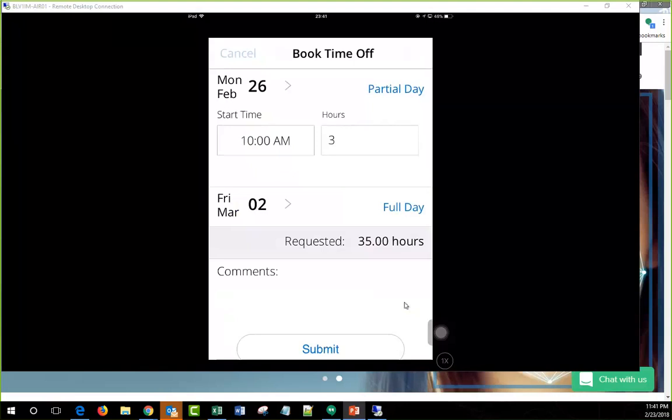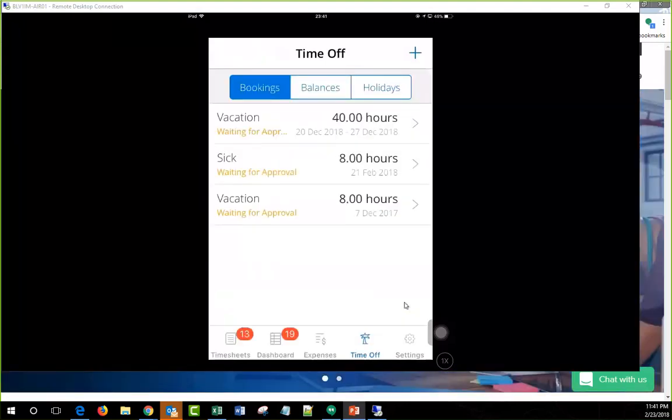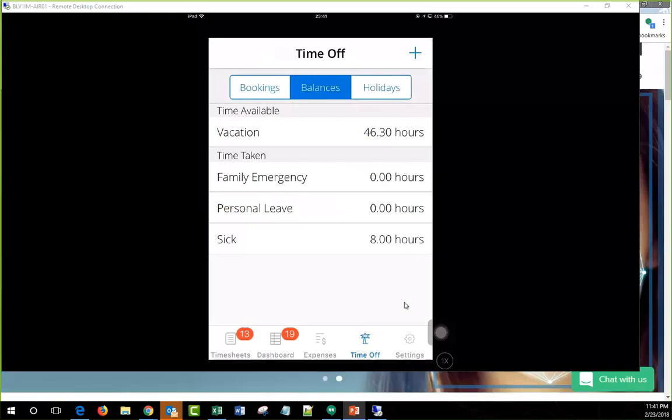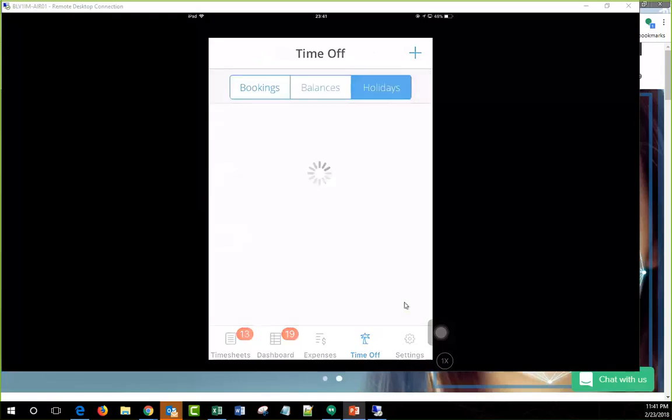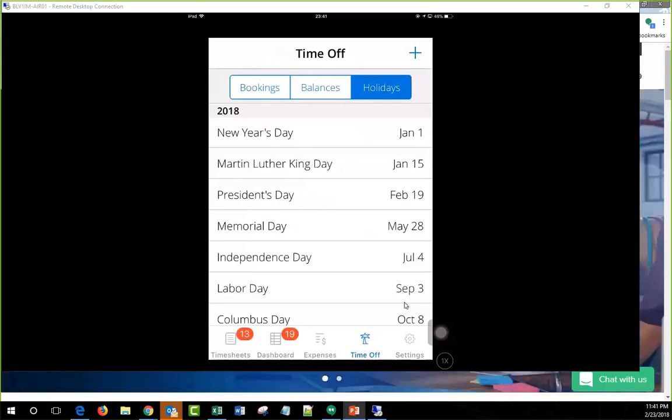Now, all the submitted bookings, of course, can be viewed in the booking section here. I can have a quick look at all the bookings. I can click on balances to see the current balance with regards to the time offs that take policy or balancing into account. And then I can have a list of holidays that are listed in my holiday calendar visible out here in this section. So that's about the time off.